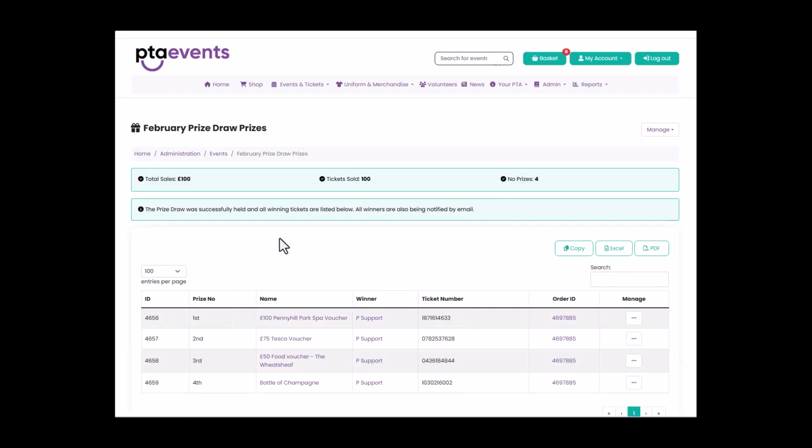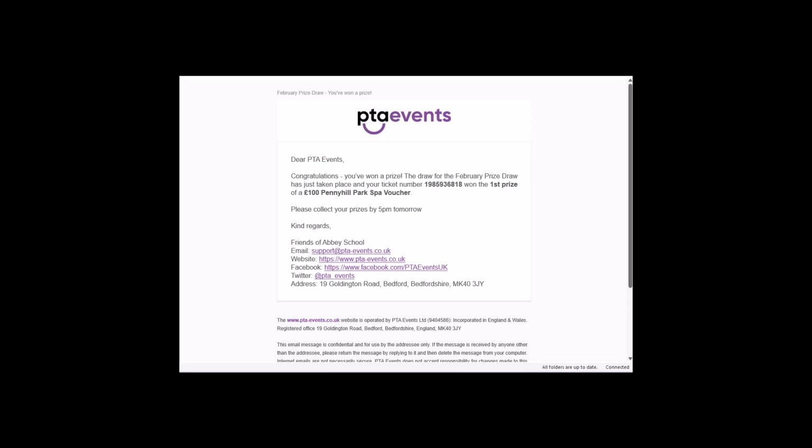You will be informed that the prize draw has been run successfully, and your prizes page will show all winning ticket holders as well as winning ticket numbers and order IDs. All winning ticket holders will receive notification via email that they have won a prize, which will also contain any generic information you previously entered. And that's it, you have now successfully held your prize draw.